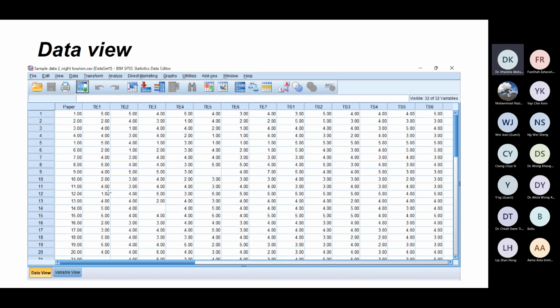In SPSS, this is data view. If you open my sample data 2, night tourism, you will find there are two views at the bottom of the screen. One is data view and another one is variable view. So if you click data view, this is what you can see. All these numbers that you can see are the answers given by the respondents. This is your raw data.